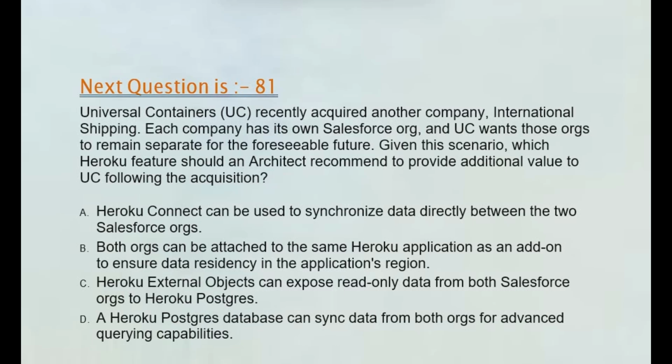Option B. Both orgs can be attached to the same Heroku application as an add-on to ensure data residency in the application's region. Option C. Heroku external objects can expose read-only data from both Salesforce orgs to Heroku Postgres. Option D. Heroku Postgres database can sync data from both orgs for advanced querying capabilities.